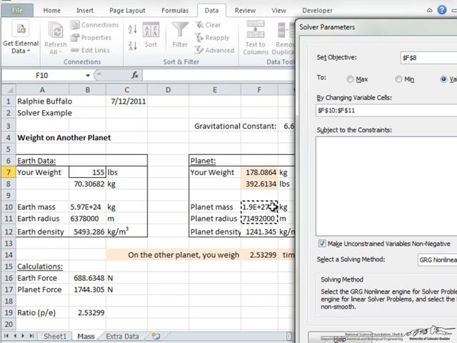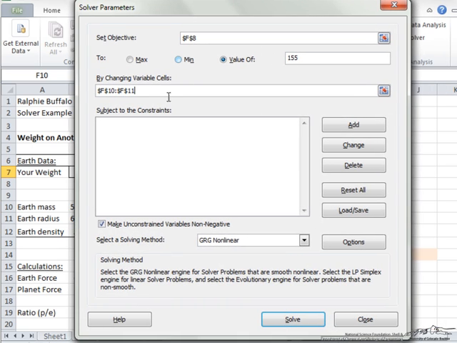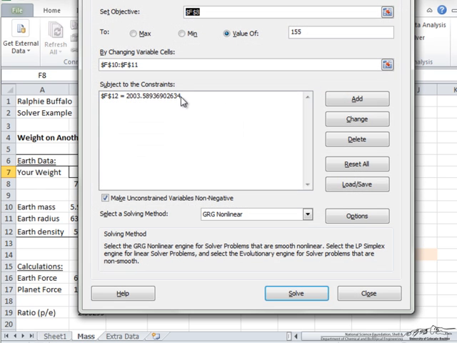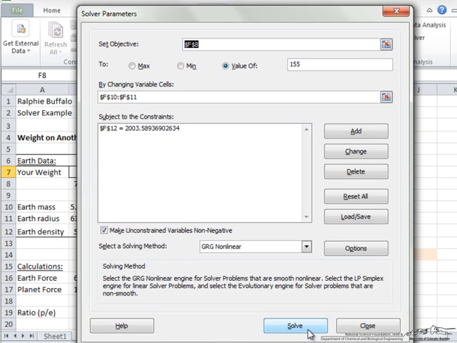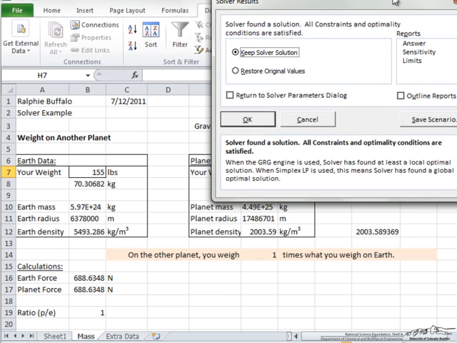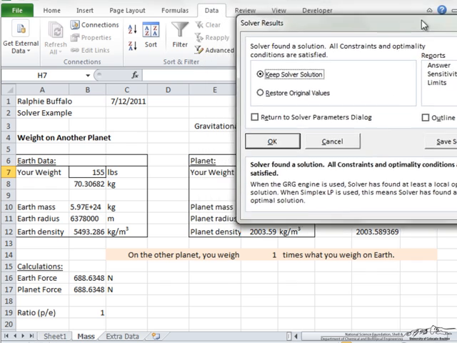Although we're just looking for the radius, we want to allow the mass and the radius to change, because we need the density to update. And the density is a constraint. So that's in the Subject to the Constraints box here. We select Add Constraint, we pick the cell reference as here, equal to, and the value we copied previously, which is the density of Pluto. If we select OK, it'll add the constraint in this box. Now that we have everything set up here, we select Solve, and Solver goes through and finds the solution for us. So I'm going to move this off the screen so you can see what it's come up with.